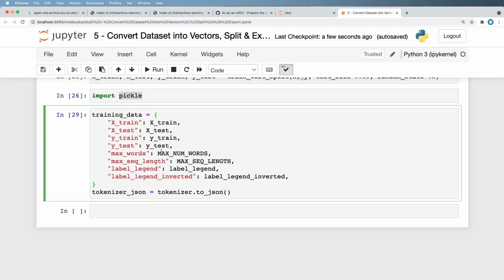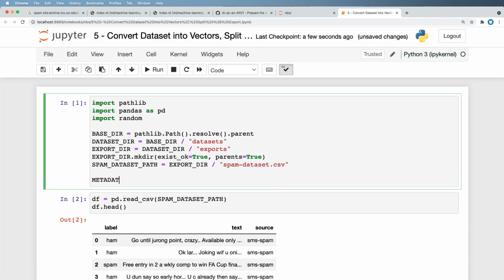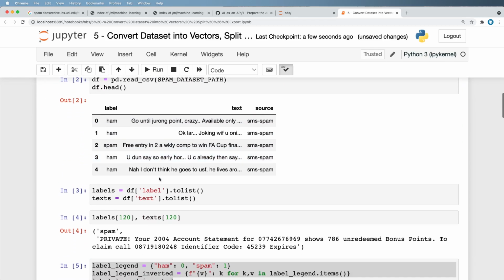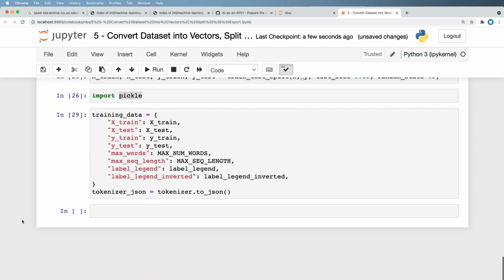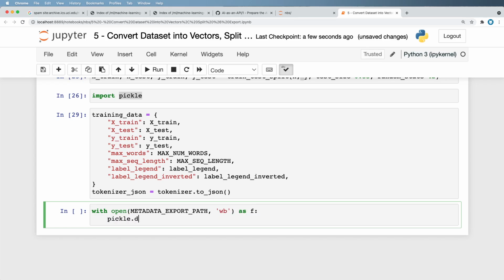So the first one is we want our actual, where are we going to export this, right? So what is the path that we want to leave this in? I'm going to come up here and call this my metadata export path. And we'll put it in our exports directory. And I'll just call this spam metadata .pkl. And so we'll go ahead and do with open, and then we want to write bytes, pickle needs bytes, as f, and then pickle.dump of that training data and to that file.